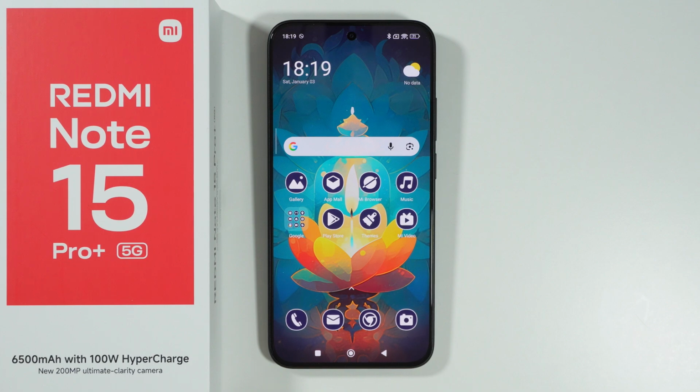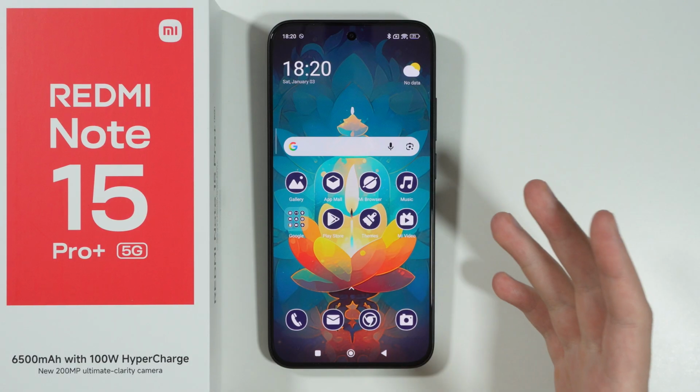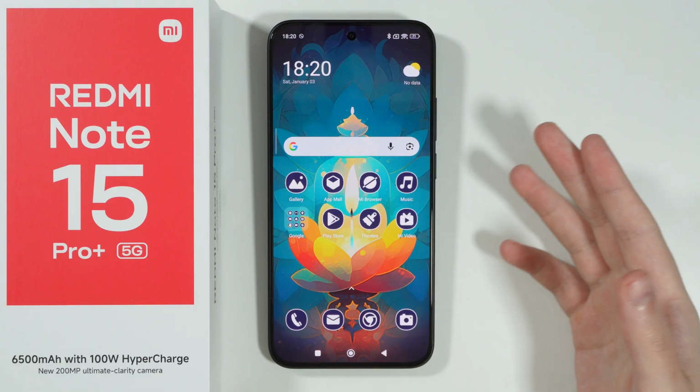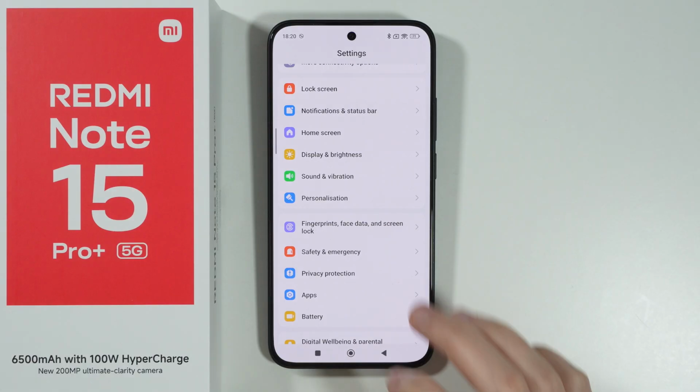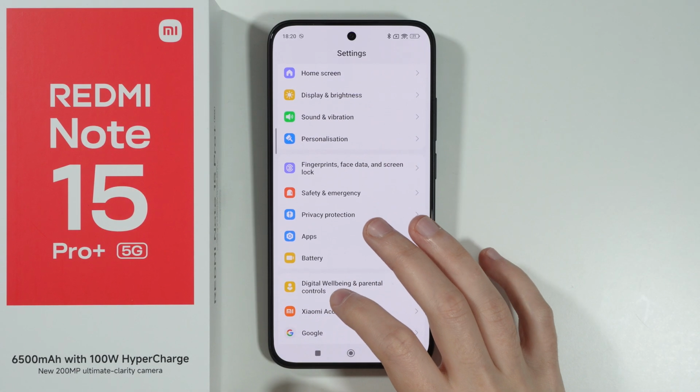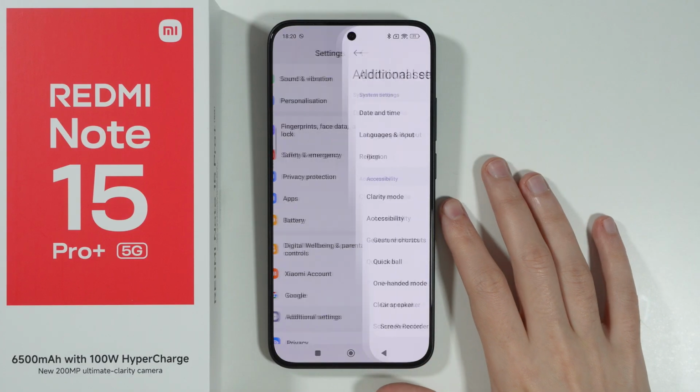If you want to use Video Toolbox on Redmi Note 15 Pro or 15 Pro Plus, first of all, we need to make sure that Video Toolbox is enabled. So we're gonna go ahead and open Settings. Next over here, we need to scroll down to Additional Settings.